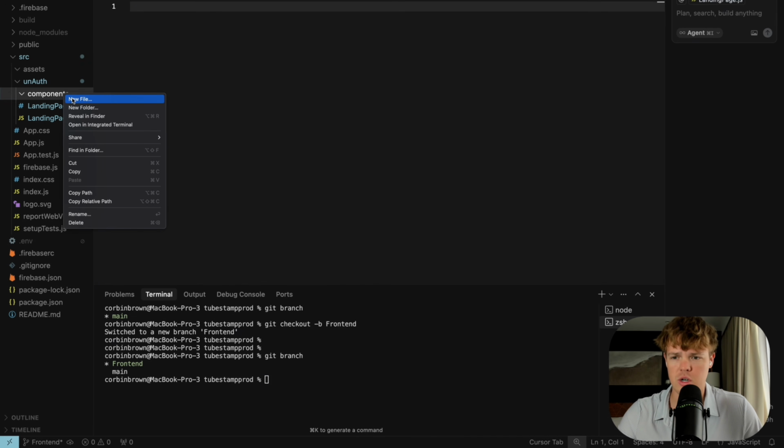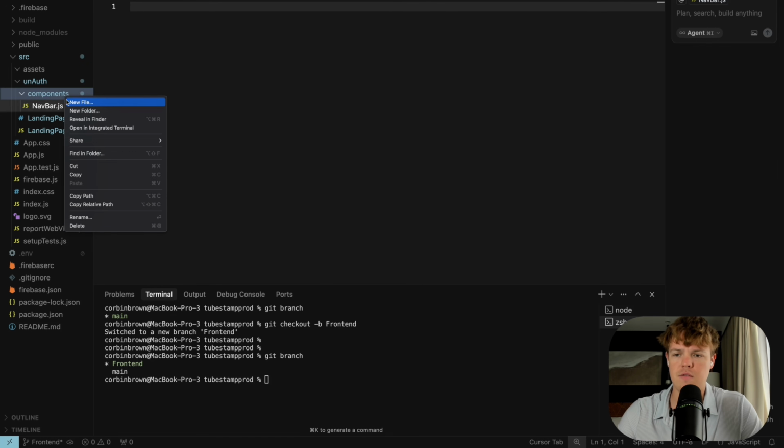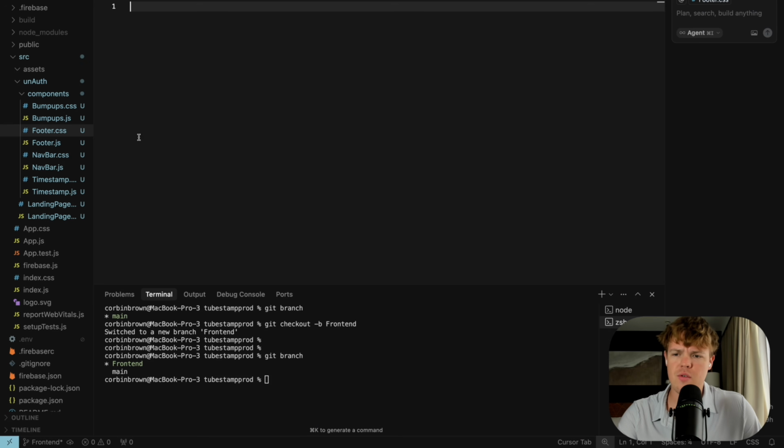So to keep building the structuring here, we're going to go ahead and do a new file here of navbar.js and navbar.css. I'm going to go ahead and create the other files that you see here in that folder. So we've already created the navbar here. Let's create the other 3. So now that we've created all the relevant components here, let me explain what's happening.